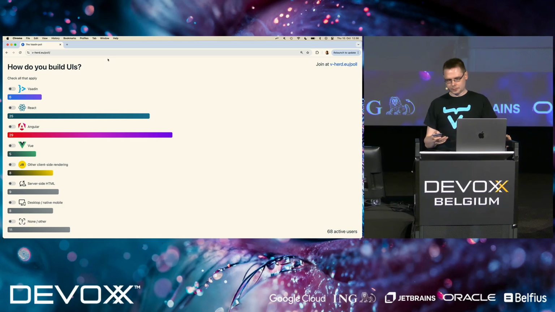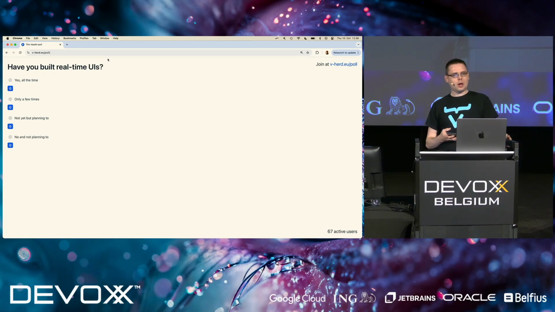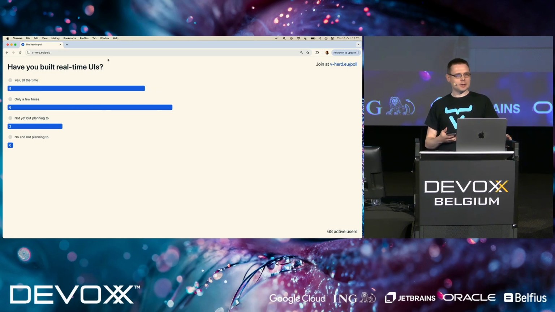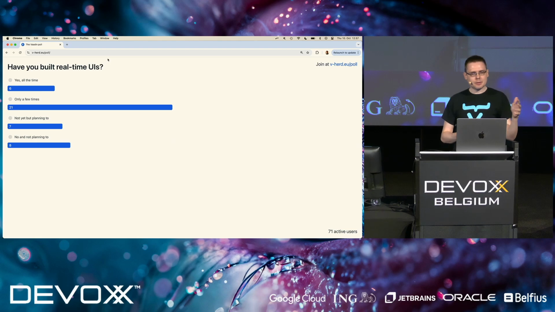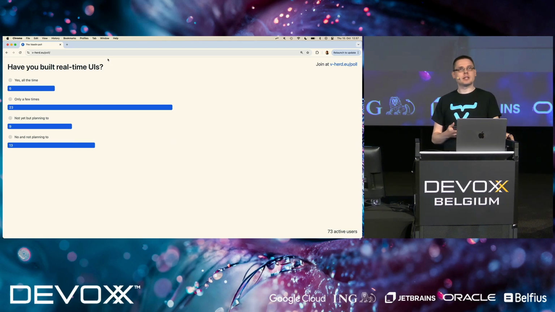Okay, next question. Have you already built applications with real-time UIs? So some of you maybe do that all the time, and you already know all the pros and cons. Some of you maybe have tried it a little bit, want to do more maybe. Some not yet, but definitely planning to do it. And maybe not planning to do it, and in that case, maybe this isn't the talk for you, I don't know, but feel free to stay here.